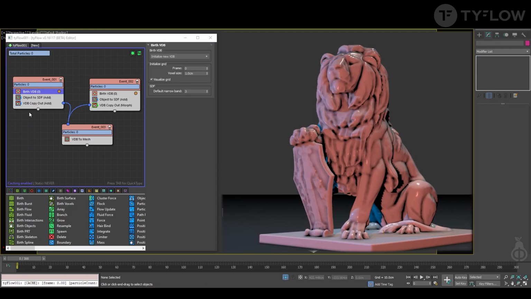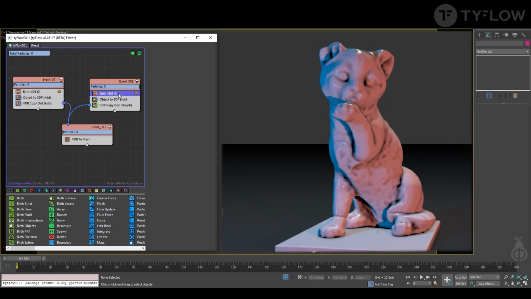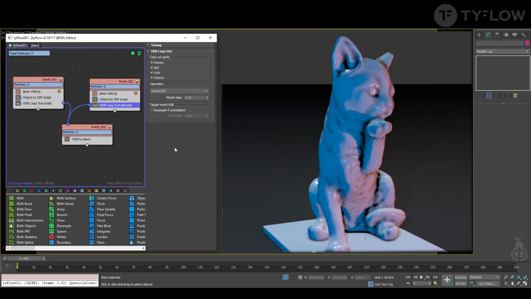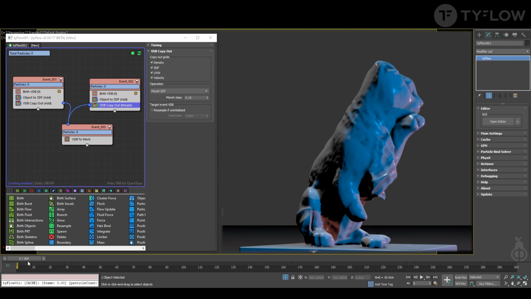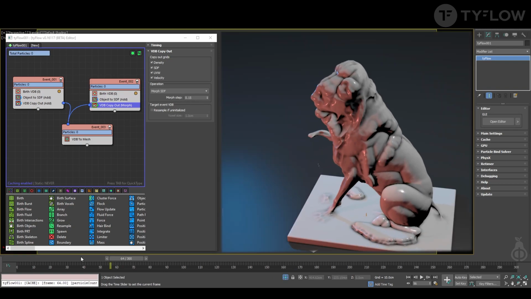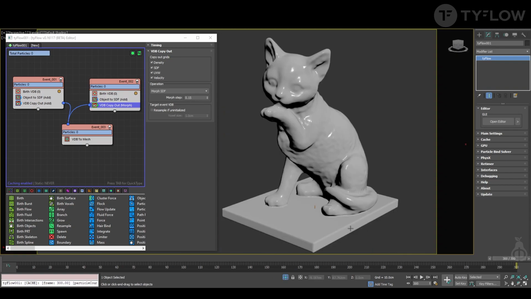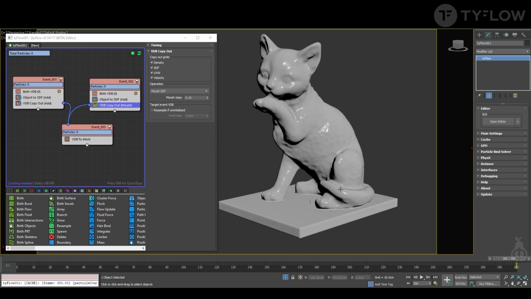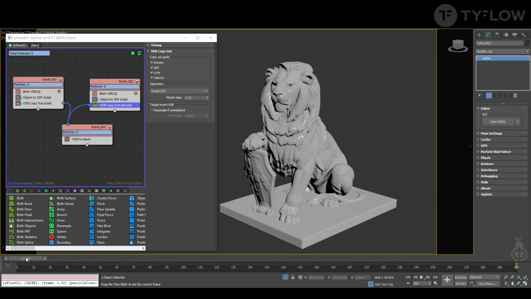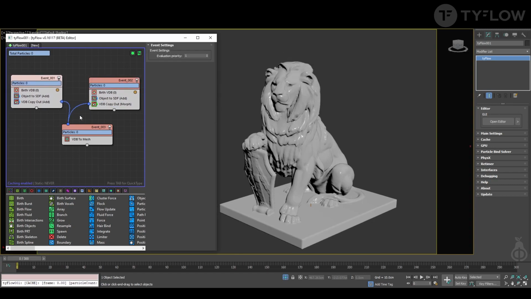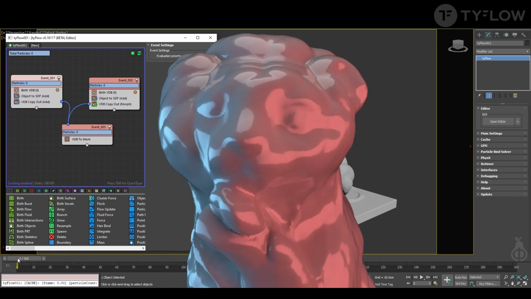This is the exact setup that I did for this animation. I just downloaded the lion and the cat from Sketchfab, link in description, and that's it. You can get very creative. I will post more later on what you can do with VDB.